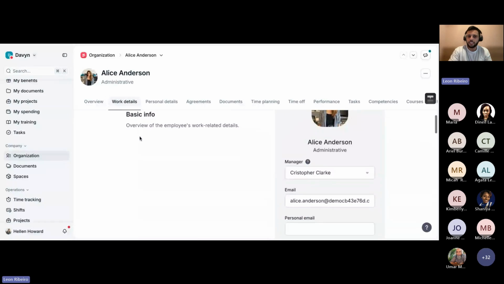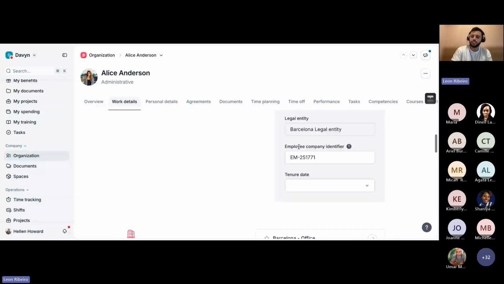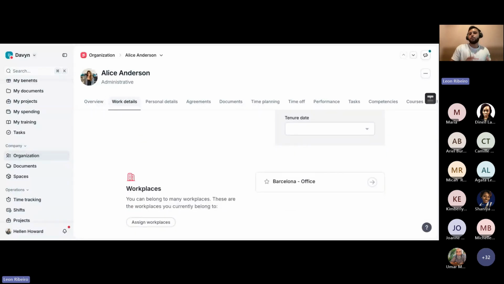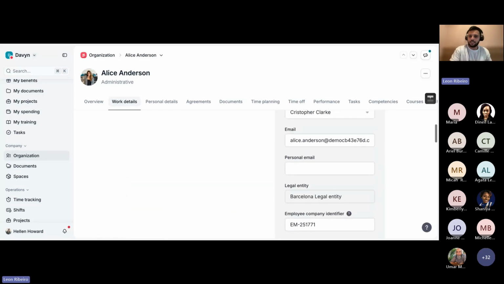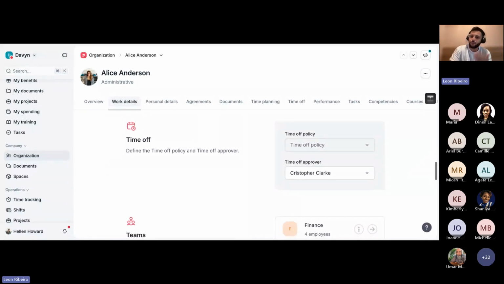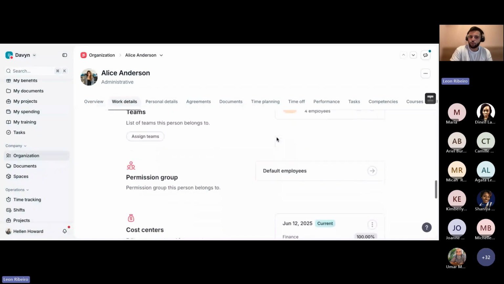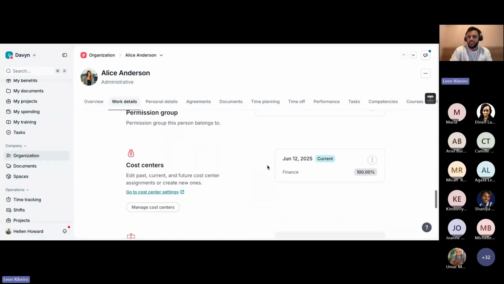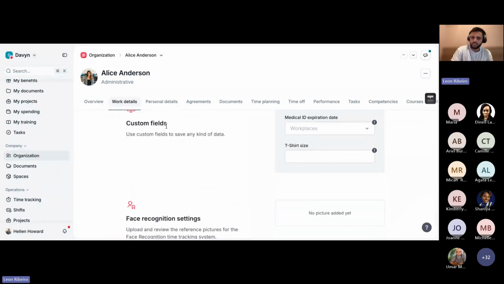So all the work details, all their information, the different legal entities, because the system is granular enough to come up with different parameters, we can localize the rules and, let's say, the time off accrual that will fall under Alice as part of my Barcelona legal entity versus another employee in a different legal entity, right? Because let's say that this other employee is in the Caribbean, where the policies will be very different. So I can modulate this across the system and delegate permission groups, different cost centers, and any custom information.